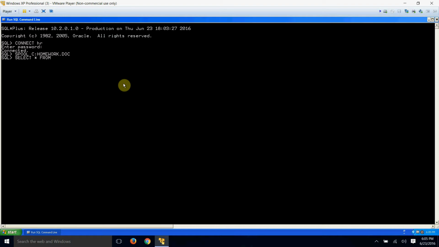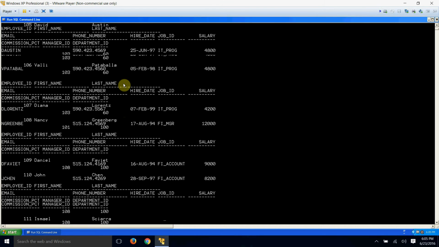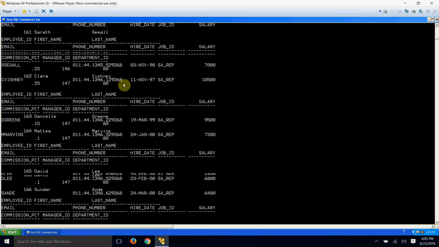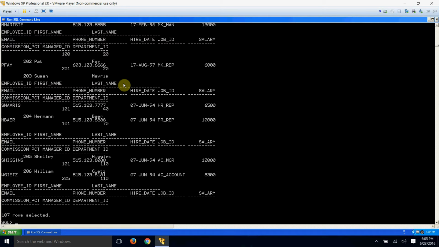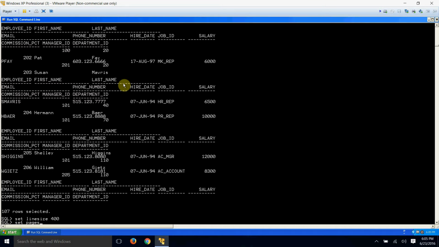So select everything from employees, and remember, if you are not working from that little notepad edit, you do have to put a semicolon. Now you will notice, remember on the first video I showed you how to fix everything, and now it's unfixed again. So when you sign off of SQL, you are going to have to go through the set line size 400, set page size again.